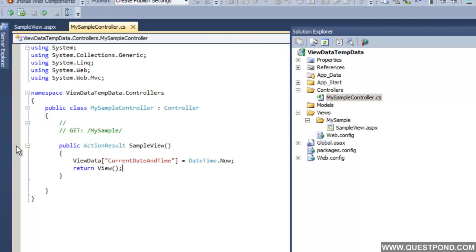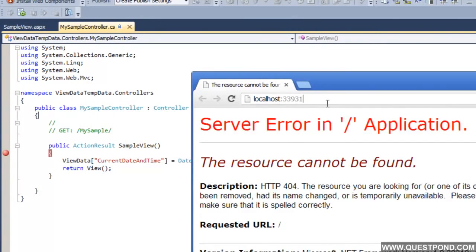And what I can quickly do, just to show you in a better way, is run this project in debug mode. It's a better way of showing how the data is passed by using ViewData. So I'm going to start this whole thing in debug mode just to show you step by step how the data flows using ViewData. So now the application is running in debug mode.